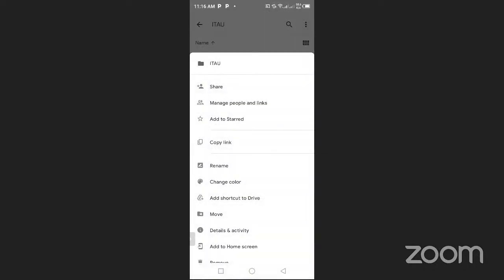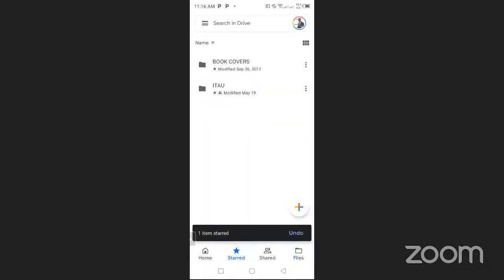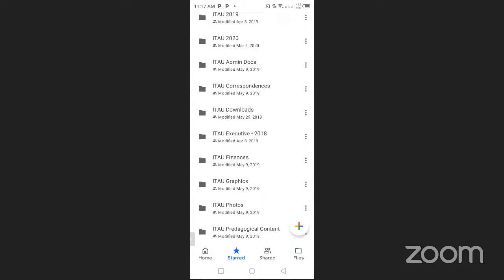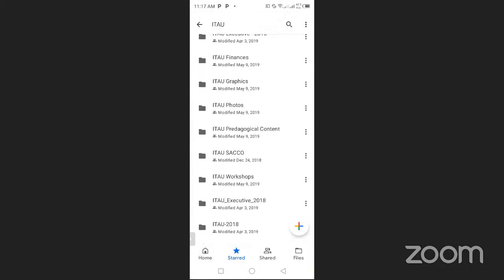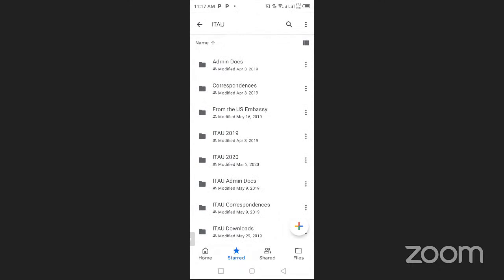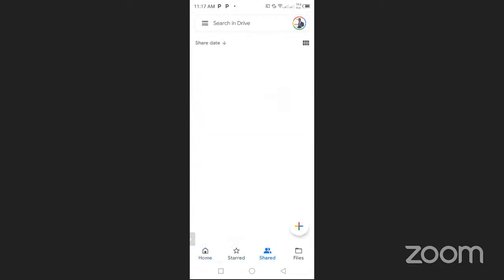There are a number of options here. I can say add it to starred. So once I add it to starred and I come back here, it is going to be among my quick access. Anytime I want, that is ETAU. So everything to do with ETAU, workshops, finances, everything is there. It's like my online flash disk. So that's what I wanted to show them.